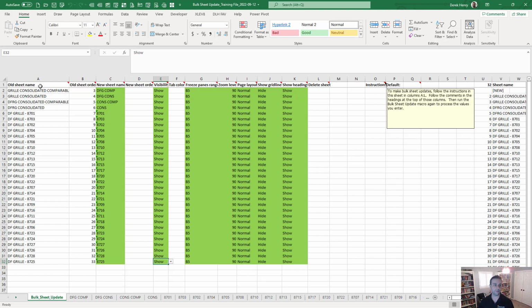So just follow the instructions here. Is it required? Is it not? Leave the order and the sheet name. You don't have to have a new sheet name or a new sheet order, but the other things maybe you want to do. That's what we're trying to do: make it easier to make changes in bulk and then reuse this effort over and over again if it makes sense to do so.